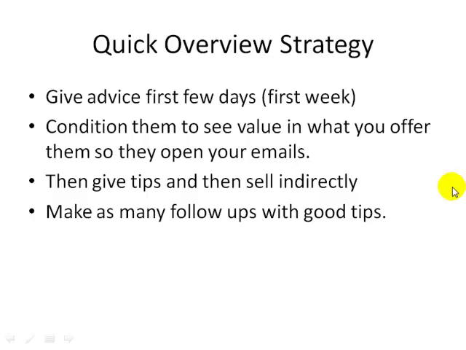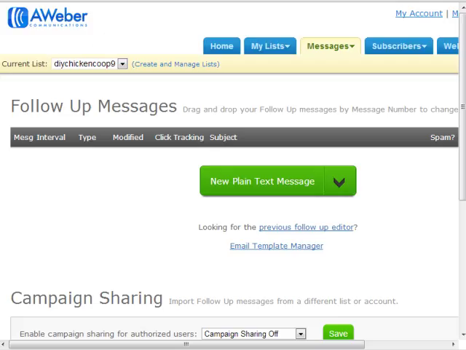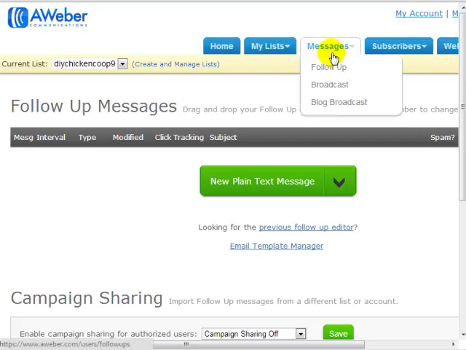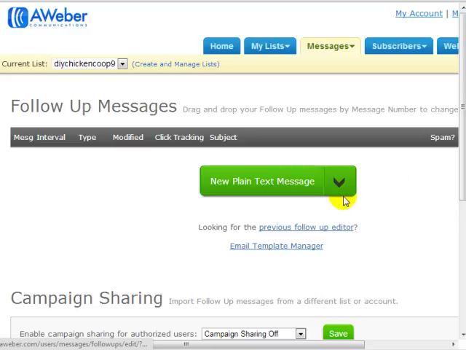So with that said, I'm going to hop on over to Aweber and I'm going to show you how to add follow-ups and help you understand the whole process. Whether you use Aweber or GetResponse, what you want to do is locate the follow-up messages, which are normally located under Messages. So under Aweber, go under Messages, click on Follow Up, and you'll see this page here.